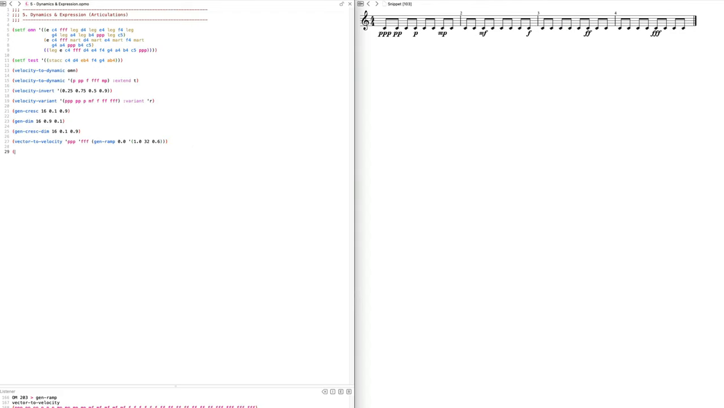And of course, we could extend on this idea as well and start to add multiple vectors. One technique that we haven't seen yet is to use a list for our vector. So we can say vector to velocity. We can start the same way. But then we can open a list here and we can add different types of vectors. So we can use our gen noise, for example. We can add gen time series. I haven't showed this one yet. It's a more advanced function. It takes a variety of arguments here.